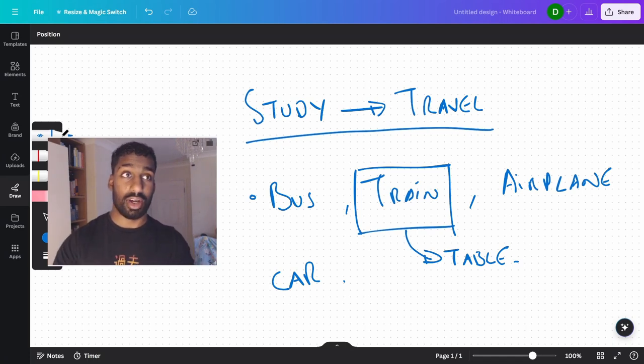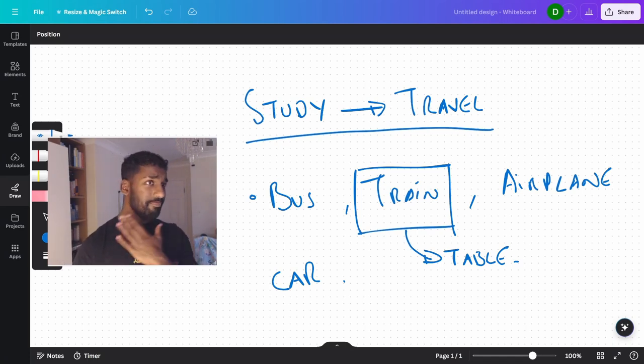So that's a transportation device, right? Transport. Sorry. I'm drinking some sparkling water now, which is why I'm burping a little bit.